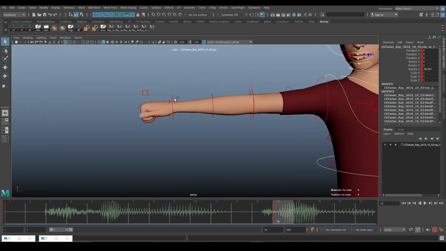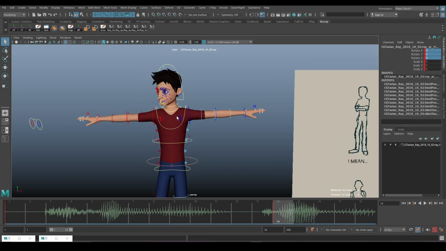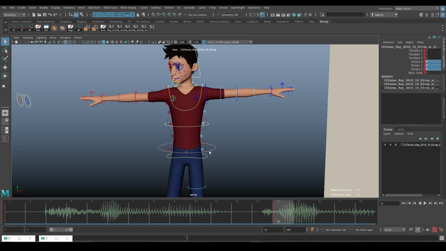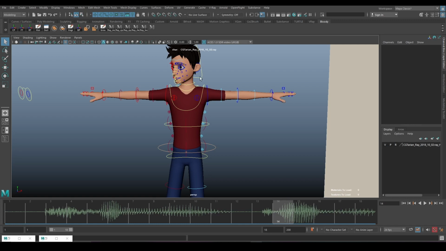Same case for this other side. Control Shift, by the way, then Control to deselect. And I think it's just a matter of rotating everything again. Now the arm is open. These ones also need to be zeroed out. And yeah, I also think for these chest controls as well, you can zero them out and straighten him.